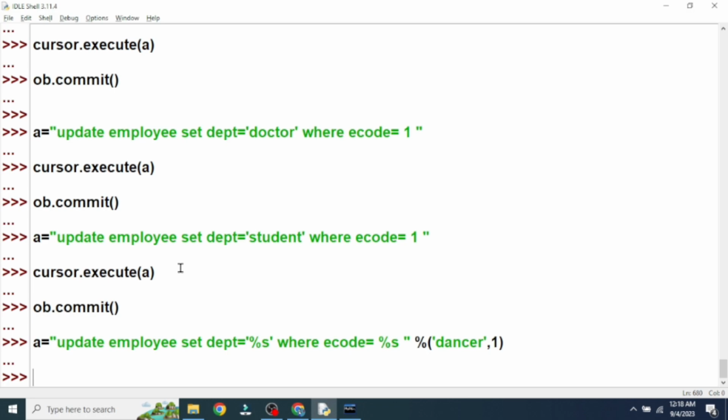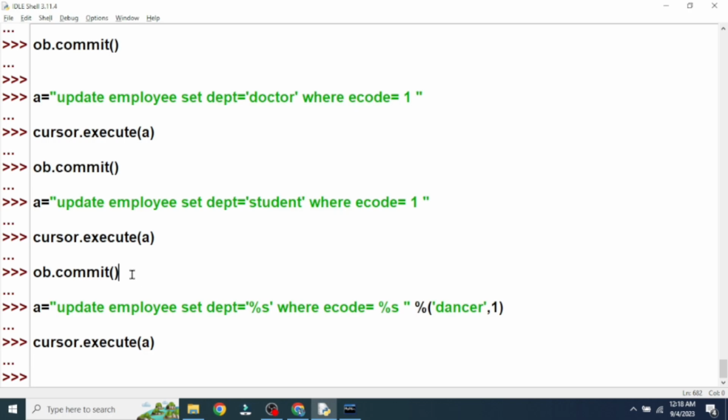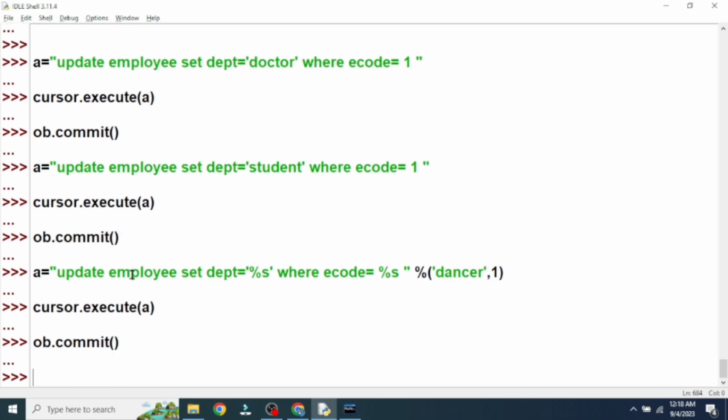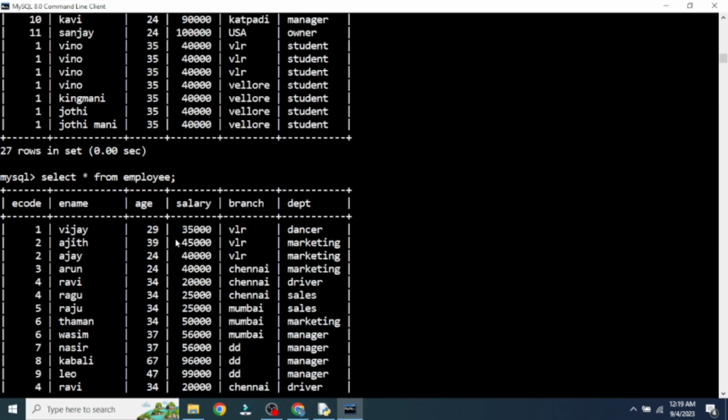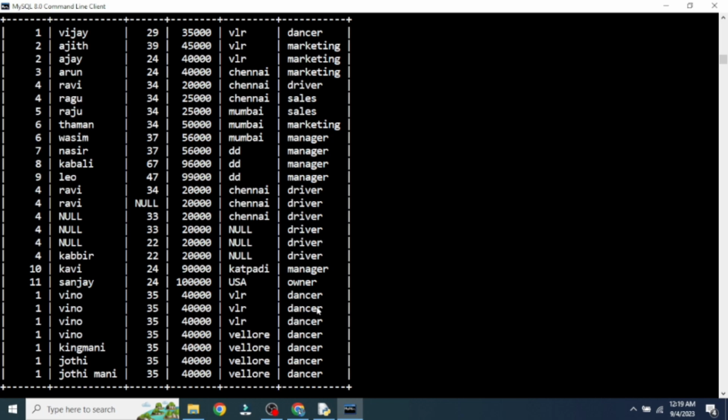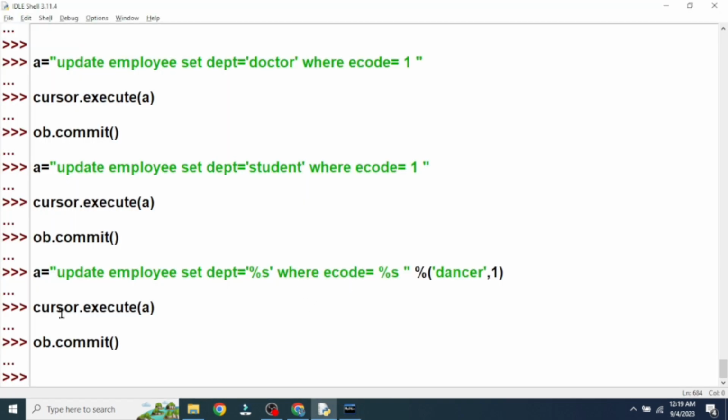So we saved our query in variable a. We are going to execute by using the execute function. We are going to save the changes by using the commit function. Then we are going to open MySQL and check whether the student department is changed into dancer department. If it is changed, we successfully used the old style method in the update command. You can see previously it is student, now it is dancer department. So successfully we used the old style method in a MySQL query.